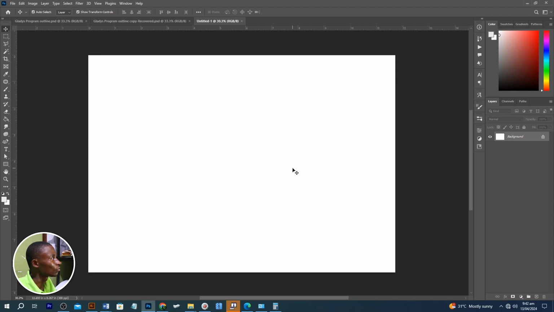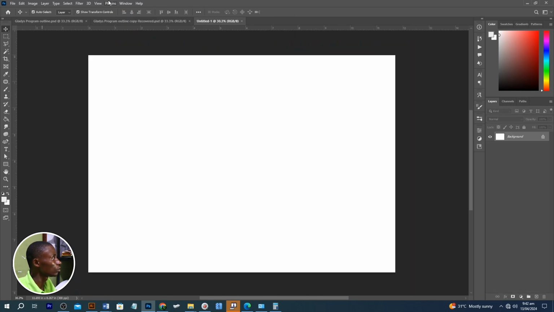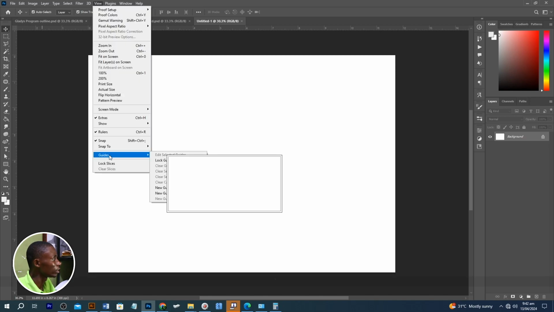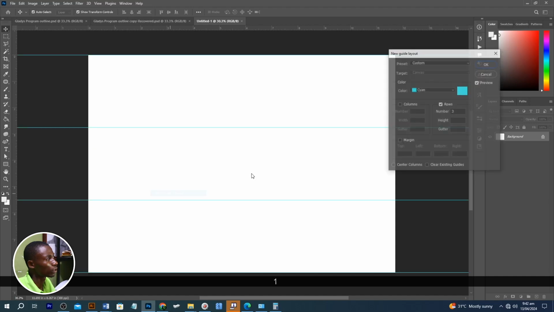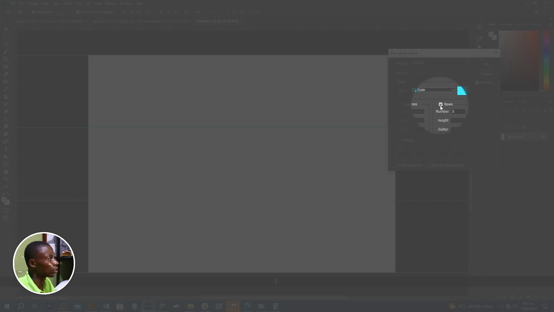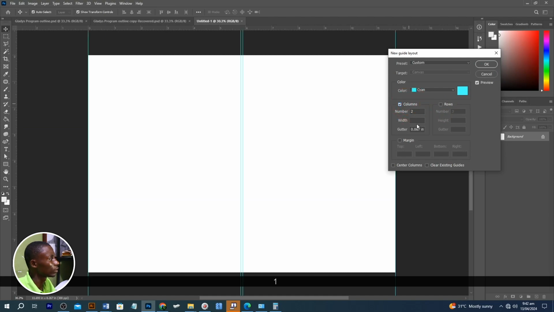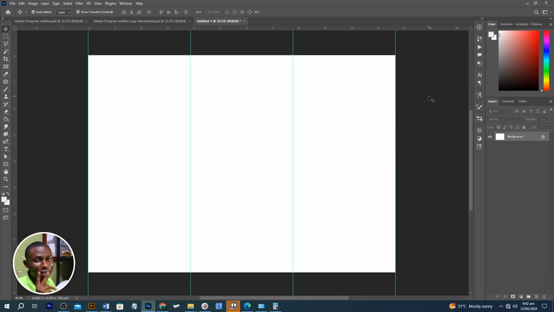All right, so then from here, we are going to divide this one into three, like you can see over here. So I'll go to view over here. I'll come all the way here to guidelines, okay, and then I'll select a new guide layout, okay. Then I'm going to uncheck the rows and check the columns. I'm going to make this one 3, and then with the gutter, let's make it 0 and click on OK. So with just 3 steps, we have been able to divide this one into 3.